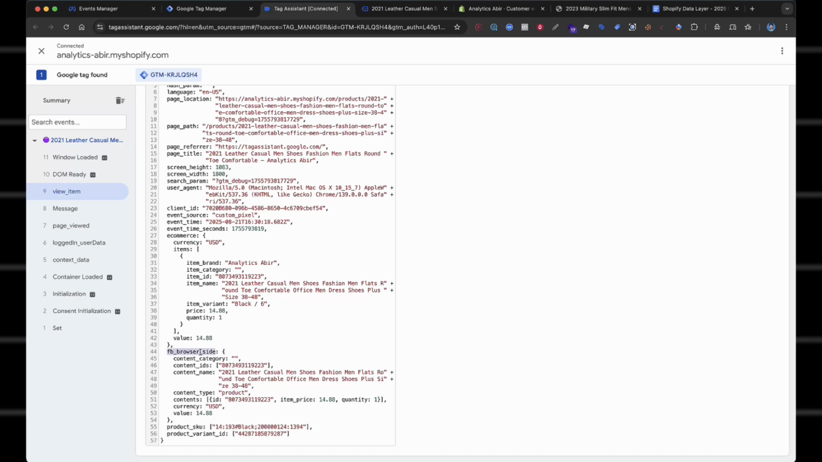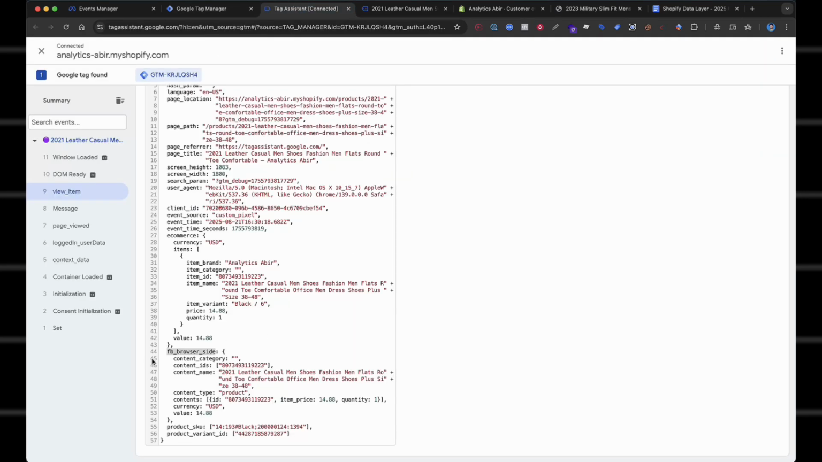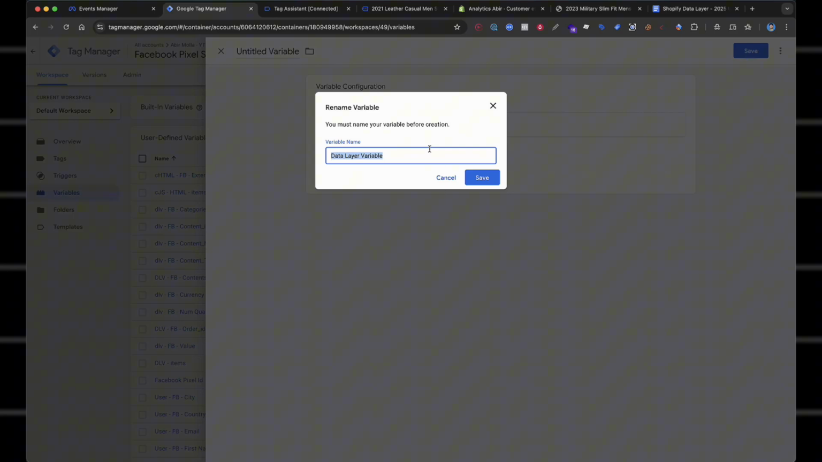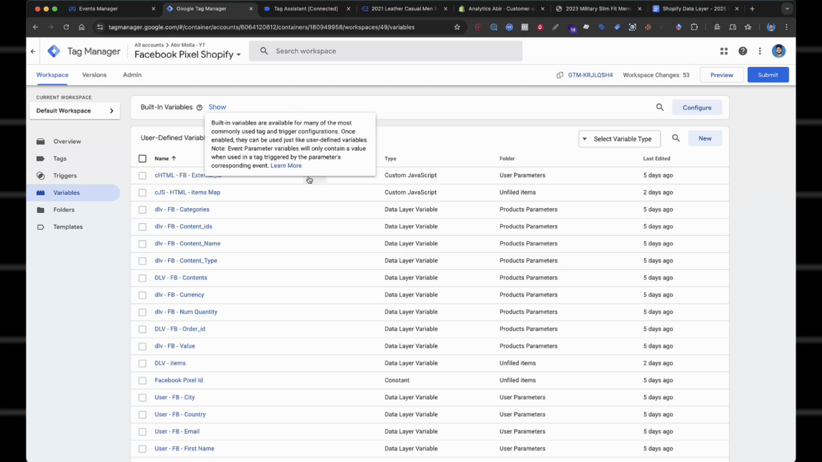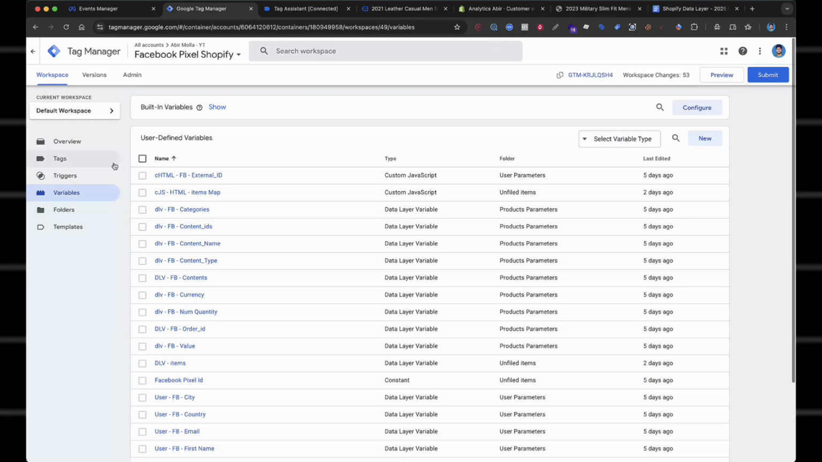Like, we need to create the variable for content name. Copy the data layer key, and this will be the DLV name, and select Save. I have already created the required data layer variables here. You can see the ones for external ID, the category, content ID, name. And now we need to create some triggers.